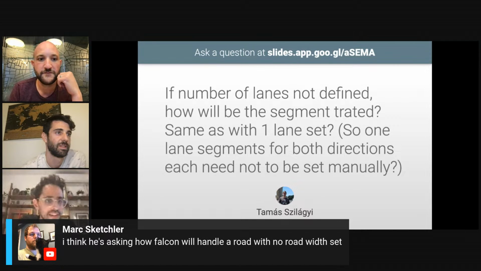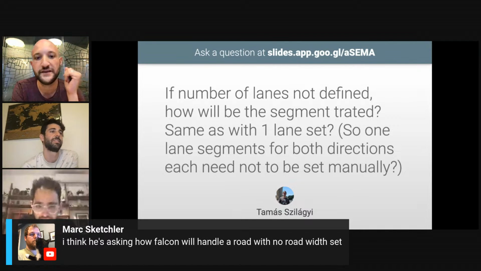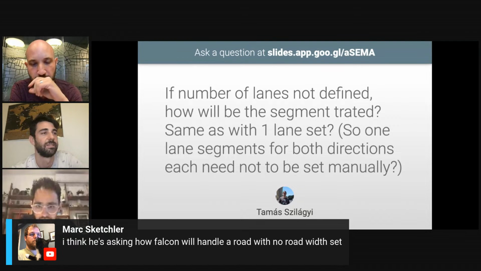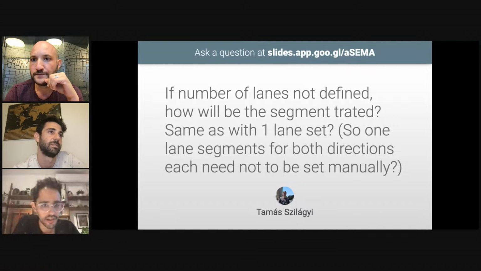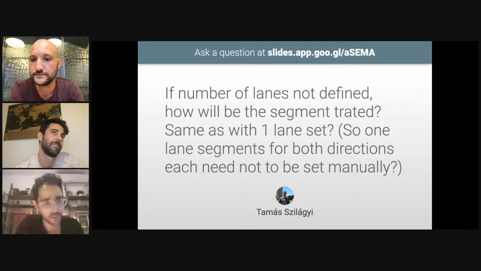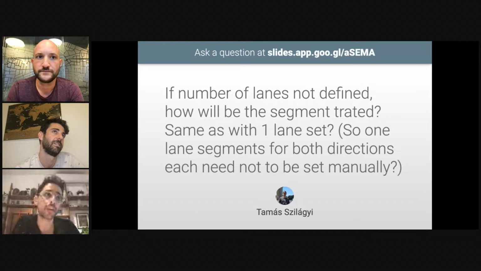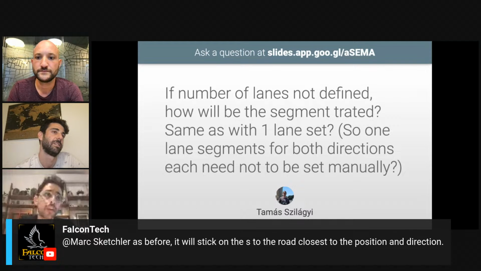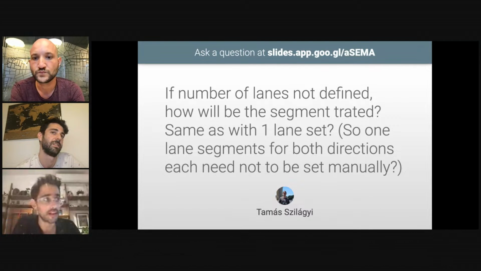Sure. Let me put it back up for you. So how Falcon will handle a road with no road width set. So again, as it did until now. Whatever worked until now will continue working. And the way it works is that it estimates your location from your phone and then tries to snap to the closest segment by the direction of your drive.